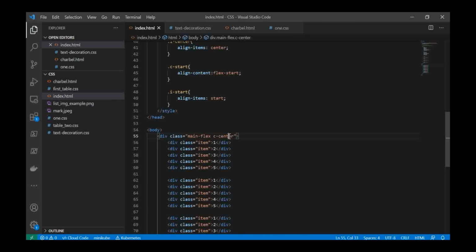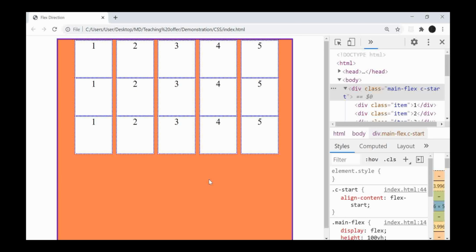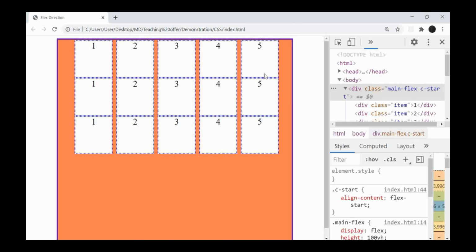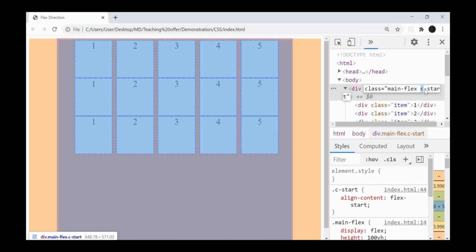I'm going to set C start. As you can see, the behavior is the same as the center, but this time for the top. So it focuses on the line breaks between the flex items, and it pushes all the lines to the top of the main flex container. While the align items, I'm going to change this one into I.